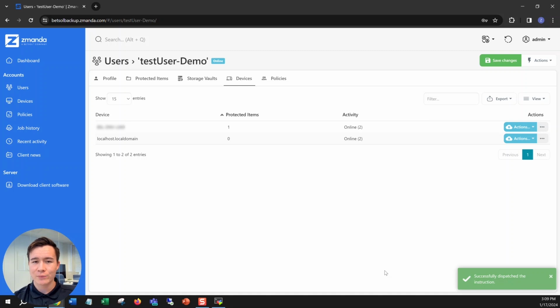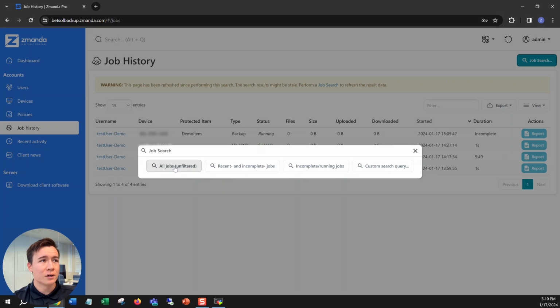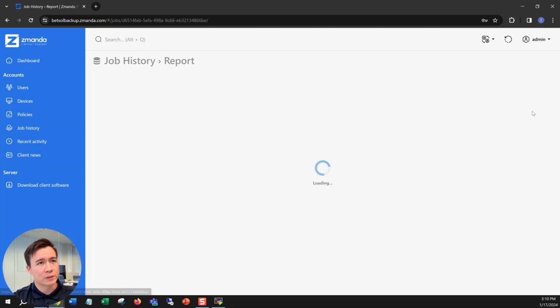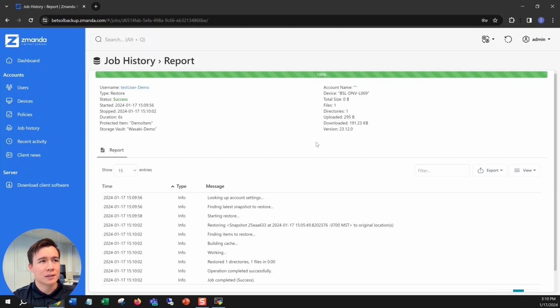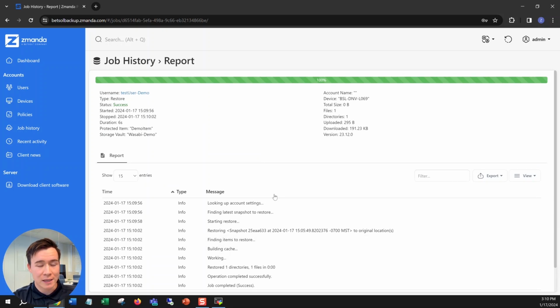And then just as with the backup operation, if you go to job history and then click on job search, all jobs, you'll be able to see your restore. So this was a really small one. It completed essentially immediately, and you can see that the job was a success. So that concludes how to perform a restore.